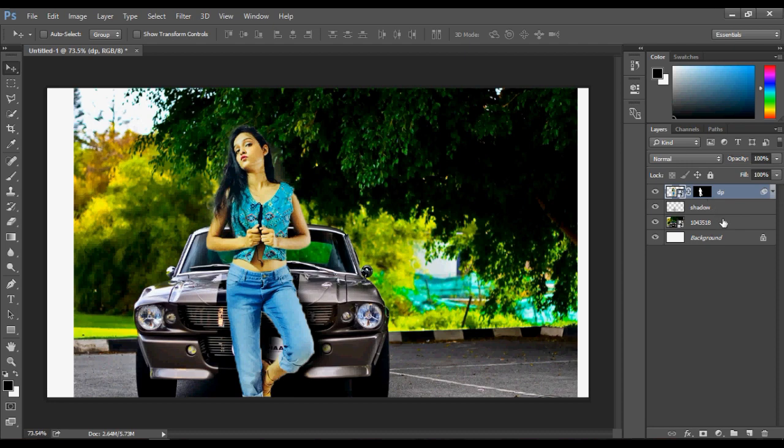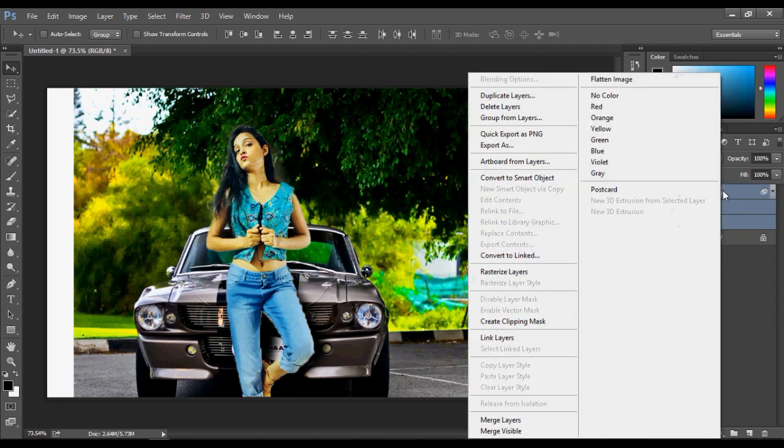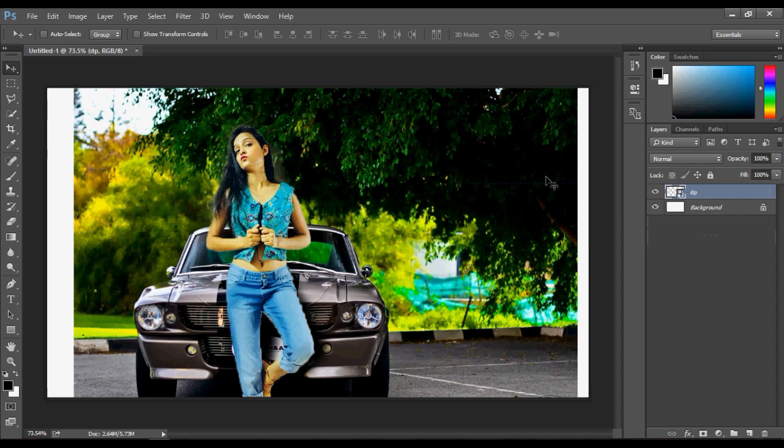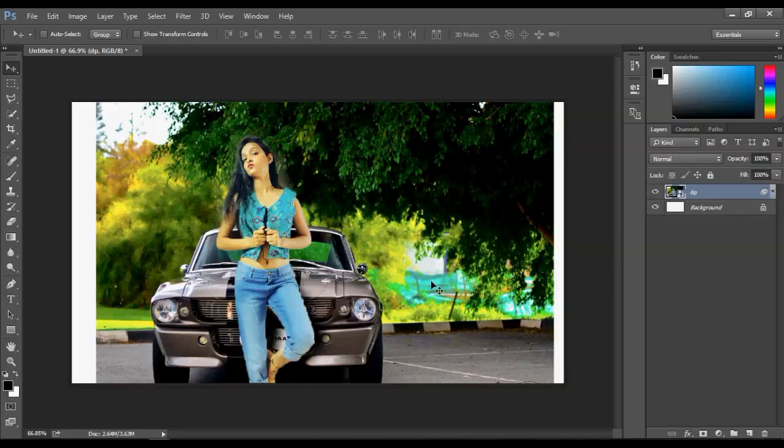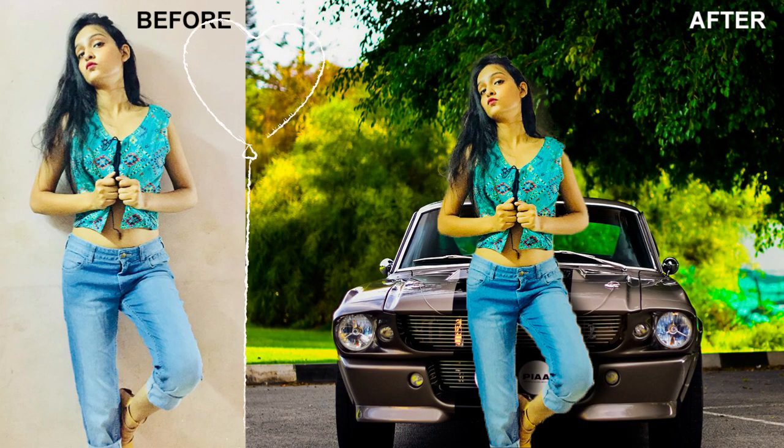Now select all three layers, background, DP and shadow. Right click. Convert to smart object. Then go to filter, camera raw filter. Adjust some settings according to your scene, like I am changing this little bit of exposure. Okay, your DP is ready with the changed background.